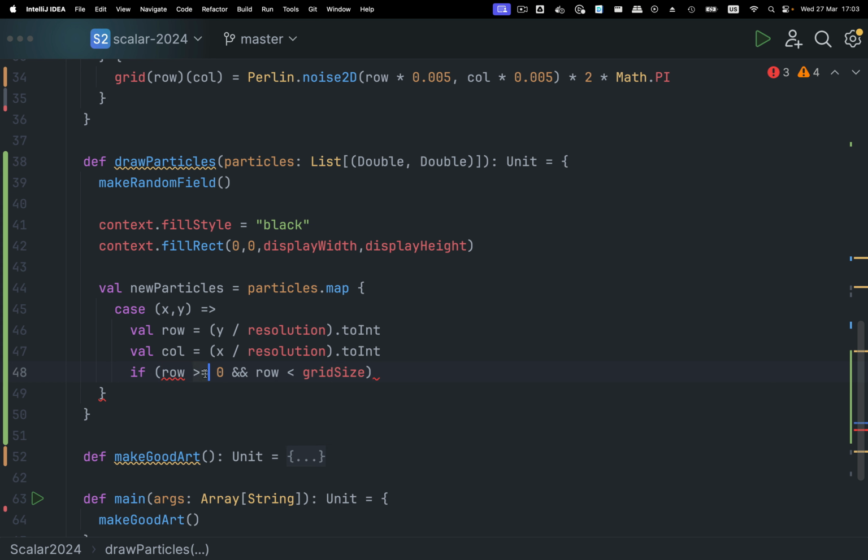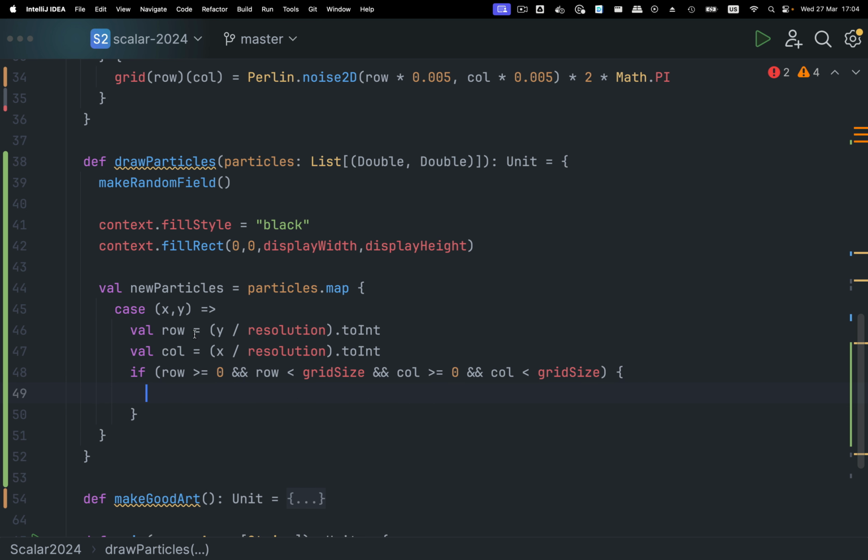So if row is bigger than or equal to 0, and row is less than grid size, and same for column, so column bigger than or equal to 0, and column less than grid size, then I'm going to figure out where the next coordinates are going to be. So I'm going to have x plus, and I'm going to figure out what the angle is there. So I'm going to have val angle, given by the magnetic field at the cell coordinates, grid row column. So this is going to be the angle.